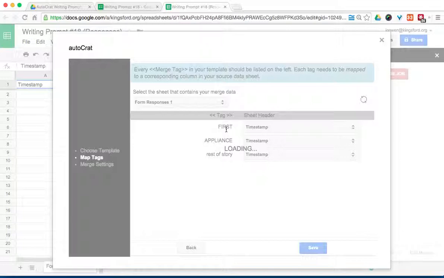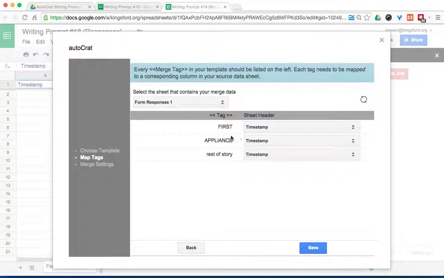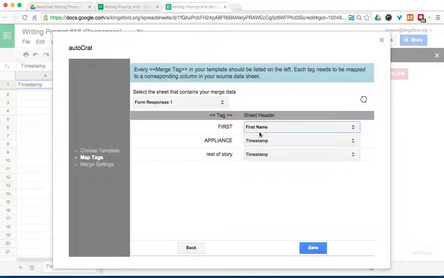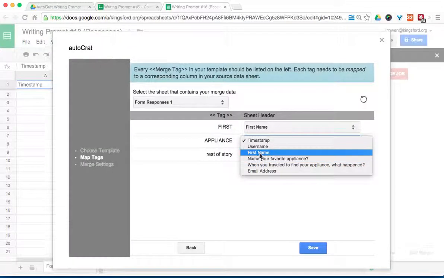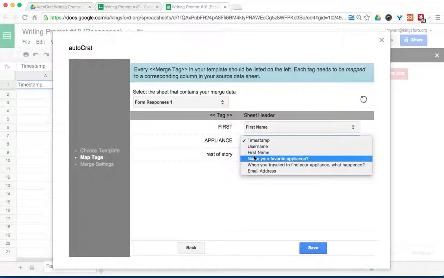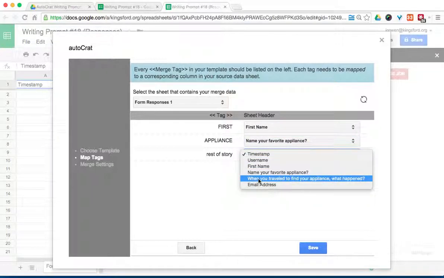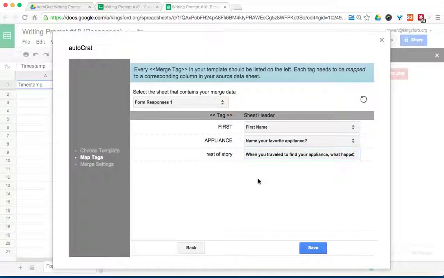It automatically finds all my tags. All right, see, these are the tags I put in my document: the first name, appliance, and rest of story. What I do is pair these up with my Google Sheet. So I put first name with first name, for appliance I put what's your favorite appliance, and for the rest of story, I matched when you travel to your appliance, what happened. So we just match those up.